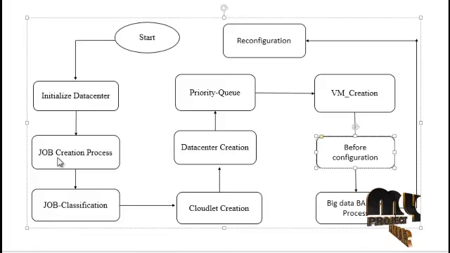The next process is the job creation process. The admin initializes the number of jobs. The jobs can differ from one to another. The job is an important field for this cloud creation. The admin gives the number of jobs. The jobs can be created as small, medium, high and extra high. The jobs vary from one to another, so we classify them. The next step is classification.